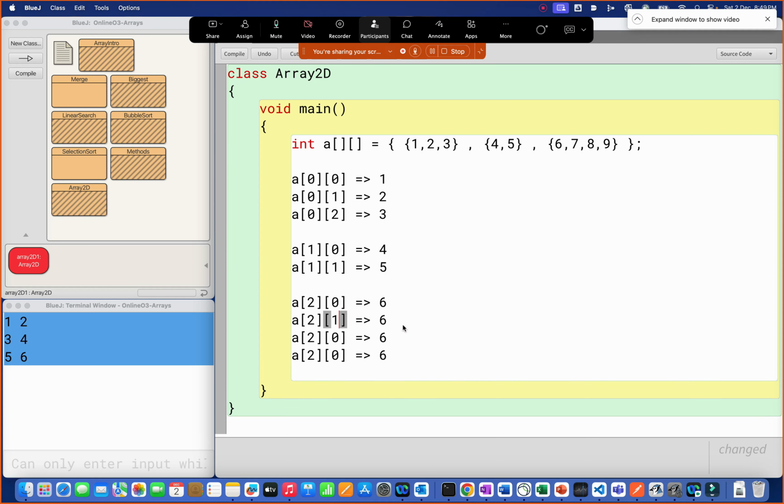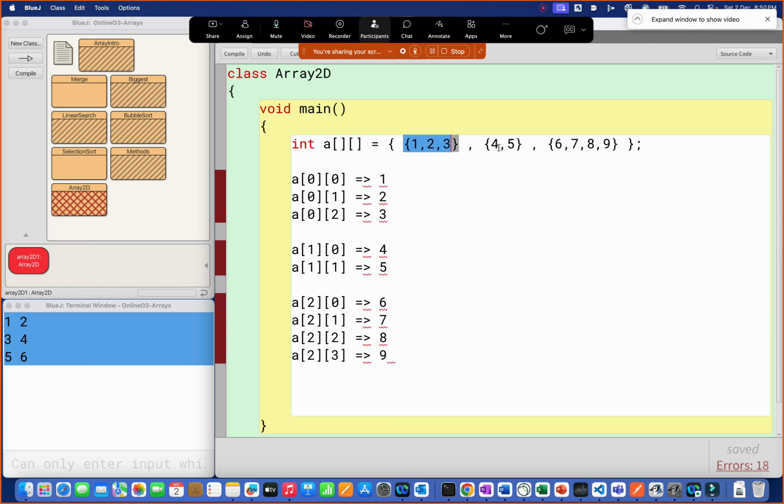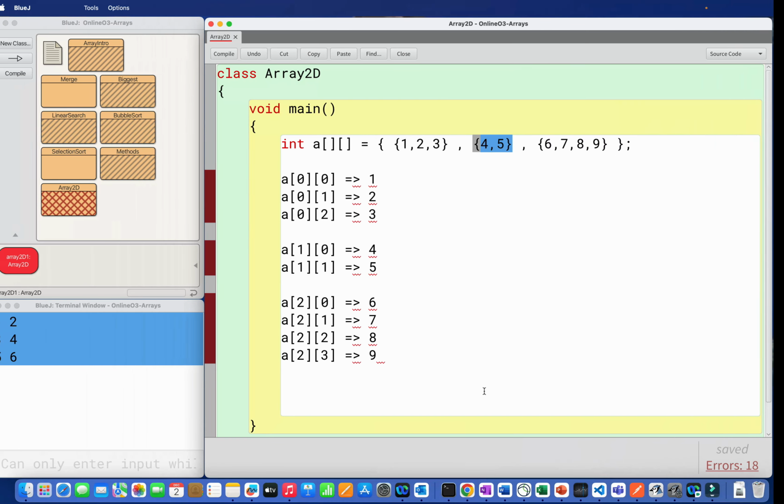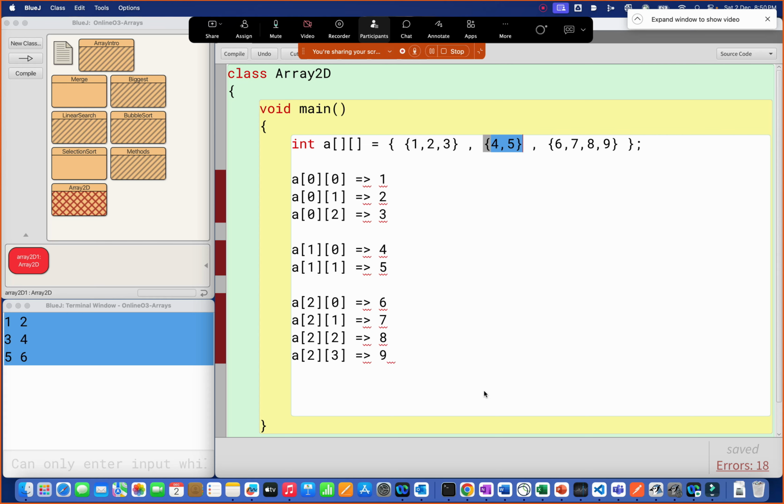So 2,1 to access 7, 2,2 to access 8, 2,3 to access 9. This is how you access. But actually, you may have another valid doubt now. How do you write a for loop to print this? Each row's number of columns is changing, right? One row has 3 columns, another row has 2 columns, another row has 4 columns. How will I print it in a for loop?